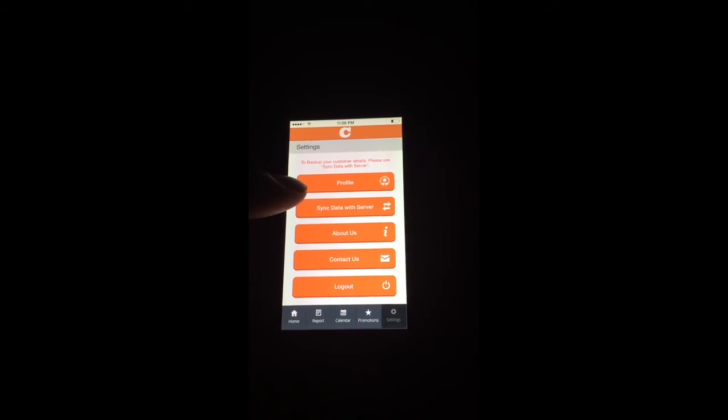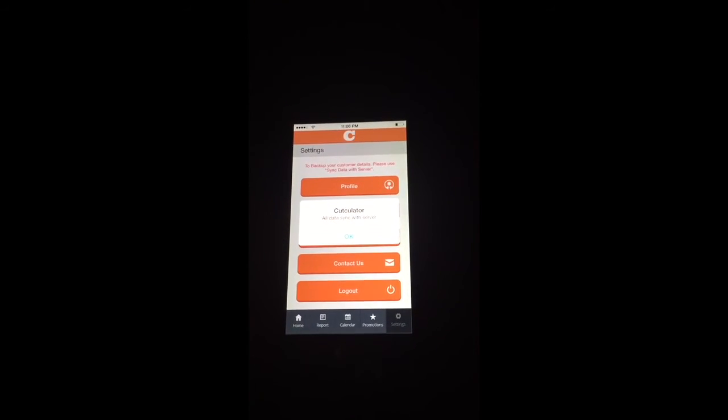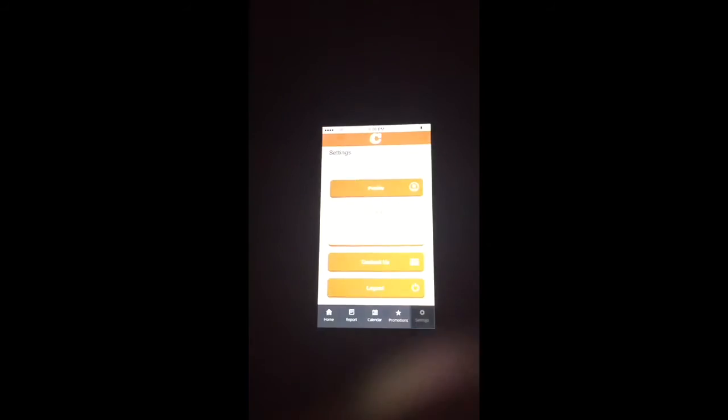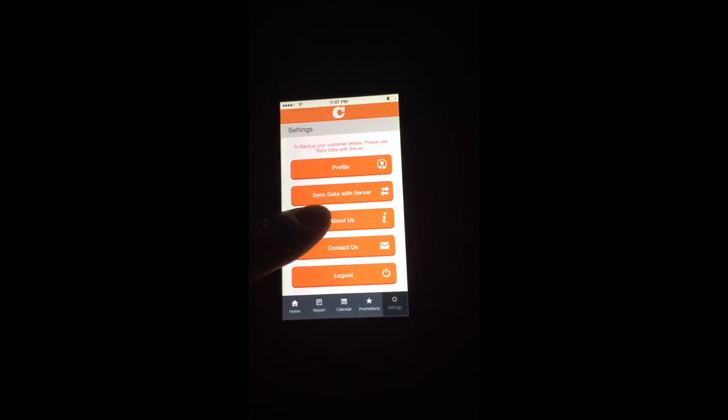That's important because when you sync your data with your server, if you should lose your phone and you get another phone, as long as you know your password and your email, you can simply put your password in and sync data, know your client's information, everything, and come back down to the phone. That's awesome. About us is just simply a little information about who we are and why we did this application.